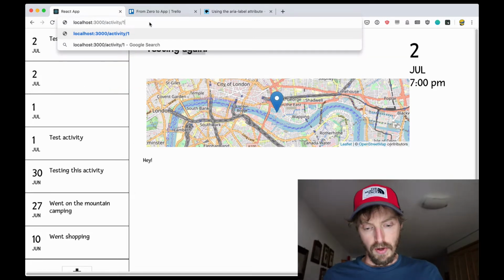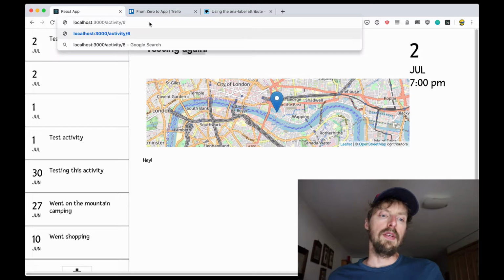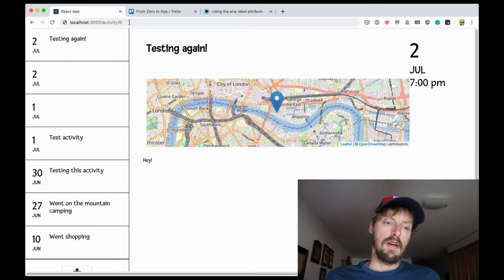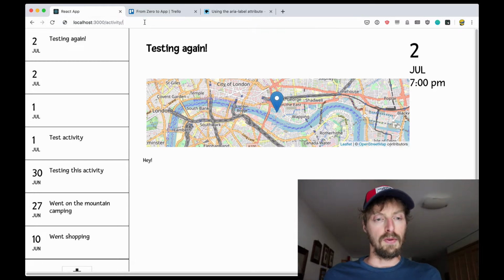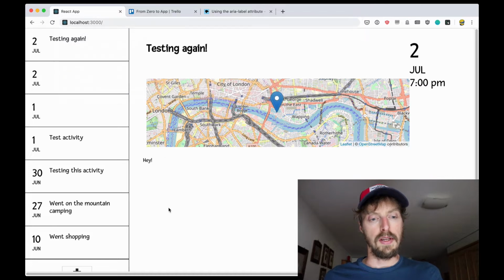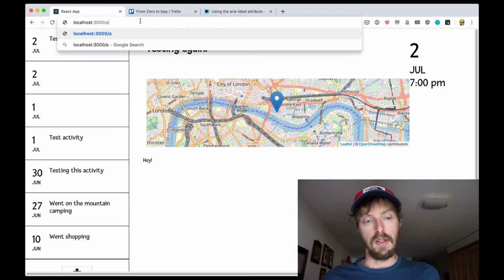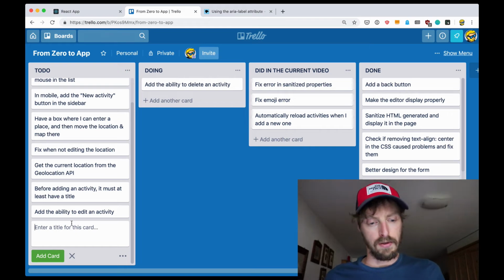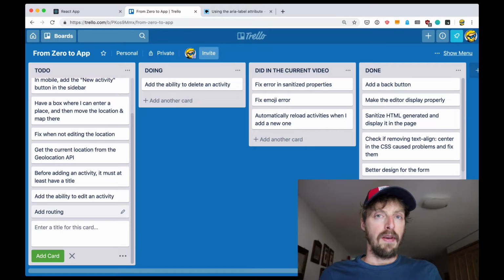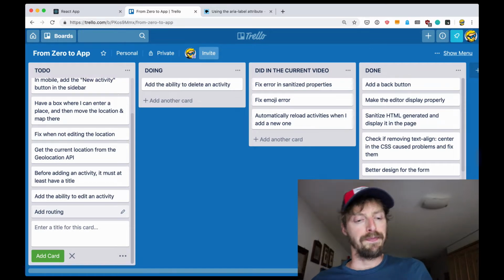like activities-6, the ID of the activity. If I press back, I should go back to, for example, the list of activities, or the /activities URL. This is called routing, and this is something I'm going to add also. Add routing, probably using the vue-router library.